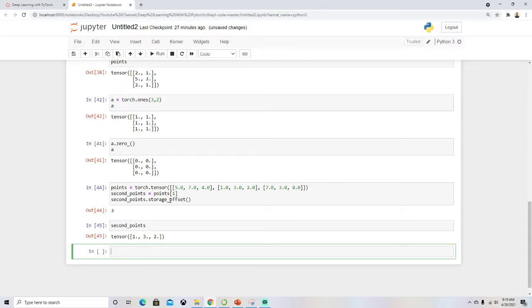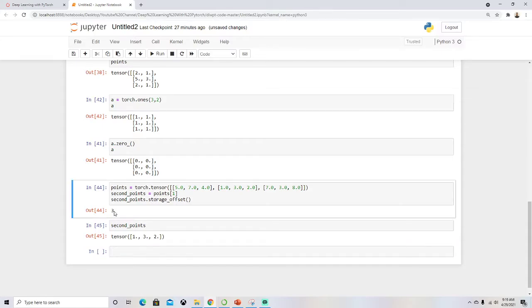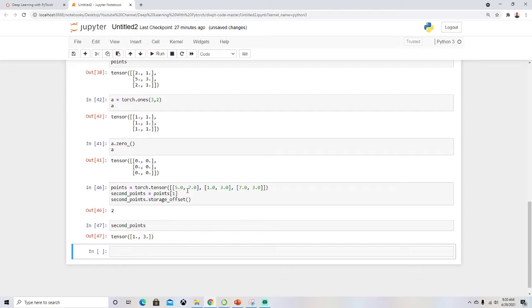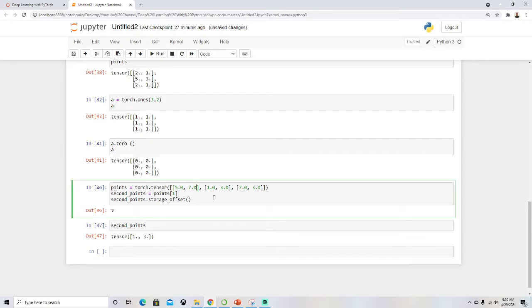Second points storage offset. It is offset by 3. So I believe that means that there's 3 values there. Like if I were to quickly take these out, I'll put them back in a second. Let's see what the offset is then. 2. Okay? Very clear there. So let's put those back in.